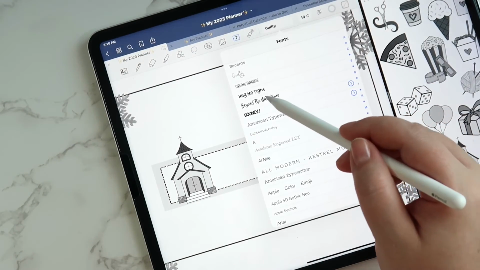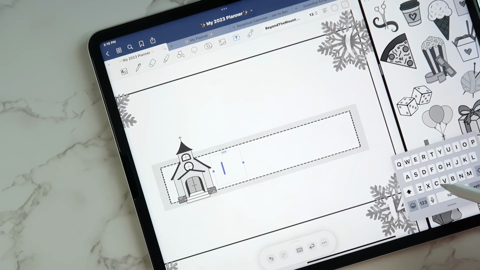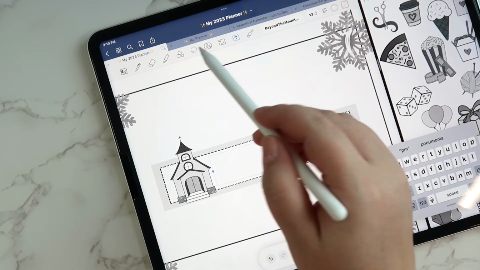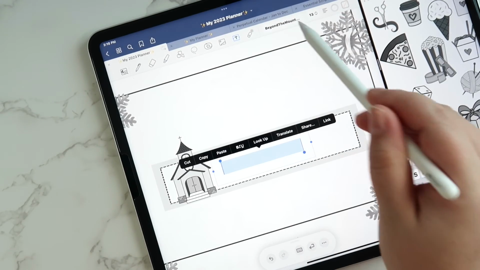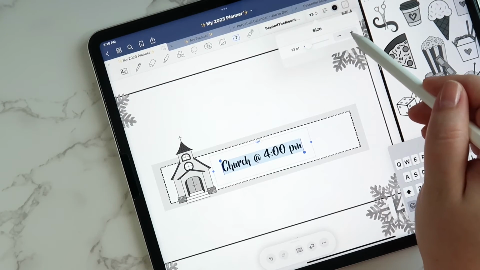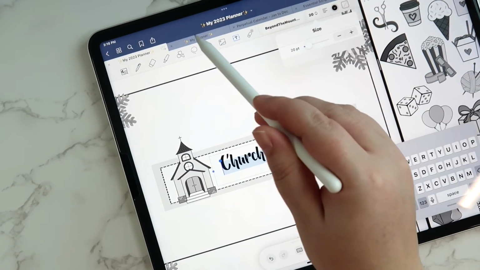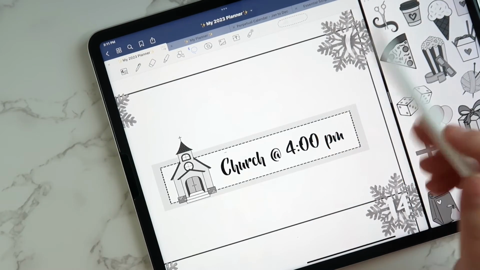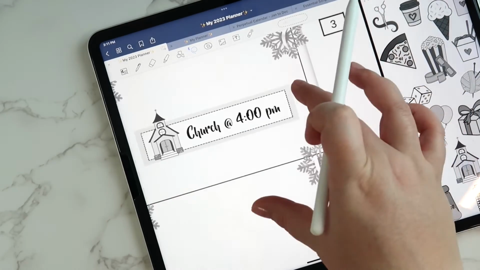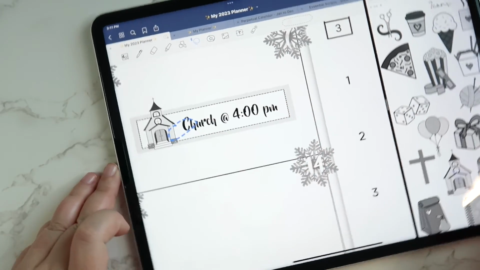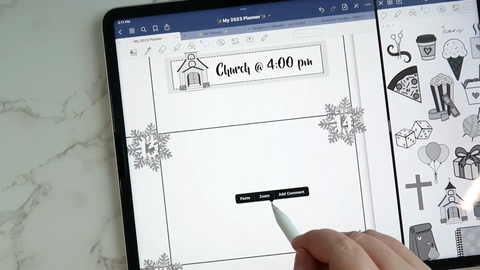Okay, so now I'm gonna do Beyond the Mountains and we'll just do church. And we like to go at 4 p.m. And I'm going to change the color to black, and we're gonna make that just a little hair bigger, like that. Turn images off and do that, just like that. Perfect. So now I'm going to turn images back on and we will copy and paste that down for Saturdays.